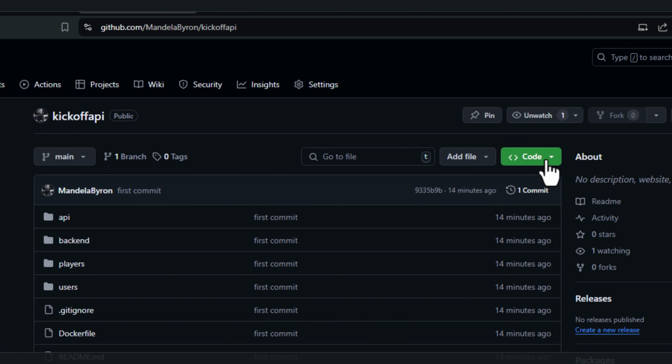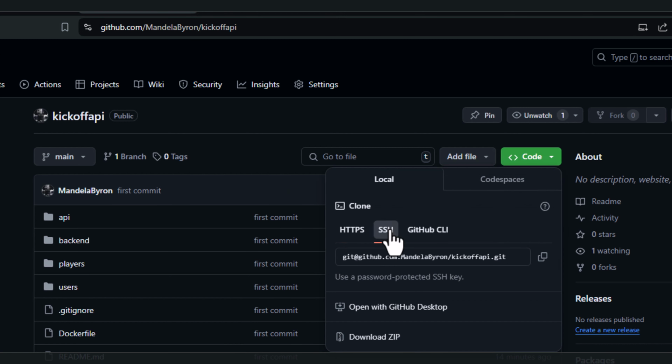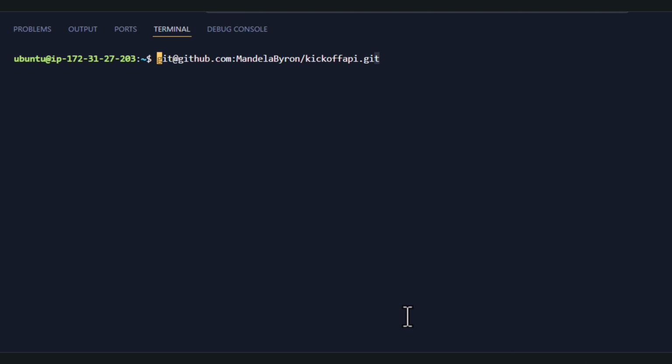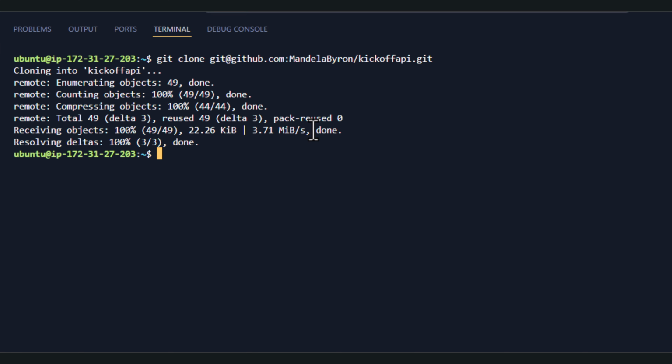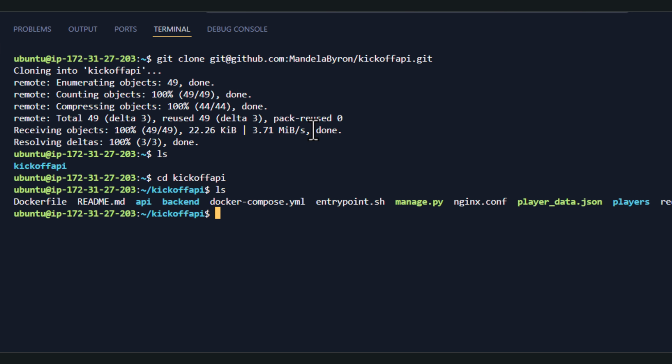So in our repository, click on code, SSH, and copy it. Then you're going to say git clone and paste the git@github.com address. And that is going to clone into kickoff API. ls, and yeah, we have it over there. So we can cd into kickoff API, and yeah, we have everything that we need.